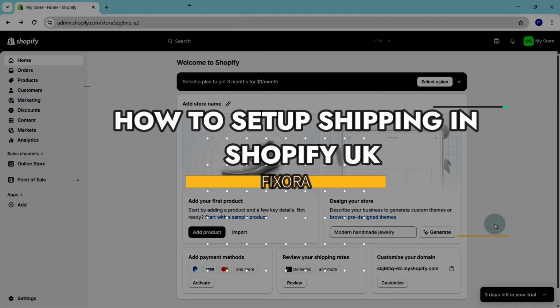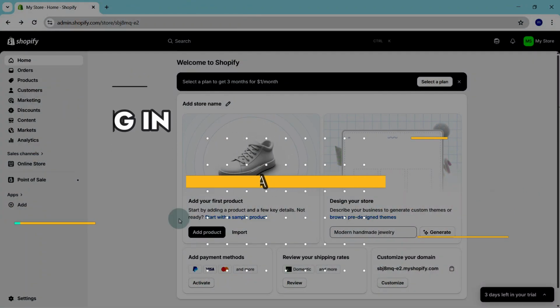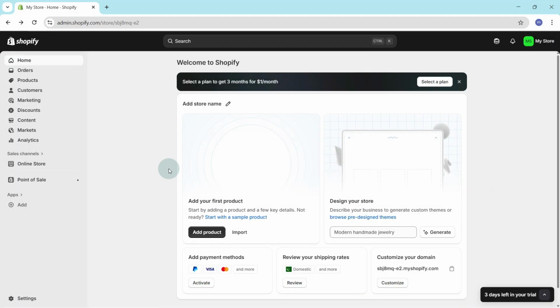In today's video, I'll be showing you how to set up shipping on Shopify UK. Whether you're just getting started with your online store or looking to organize your delivery options more efficiently, this guide will walk you through every step.